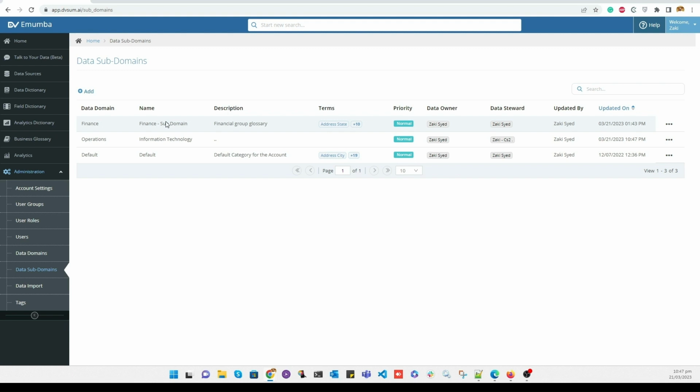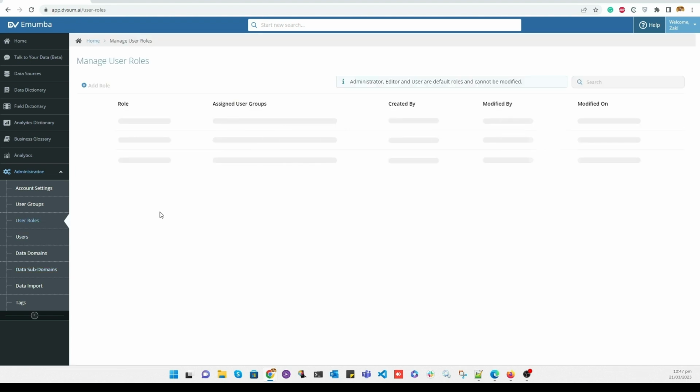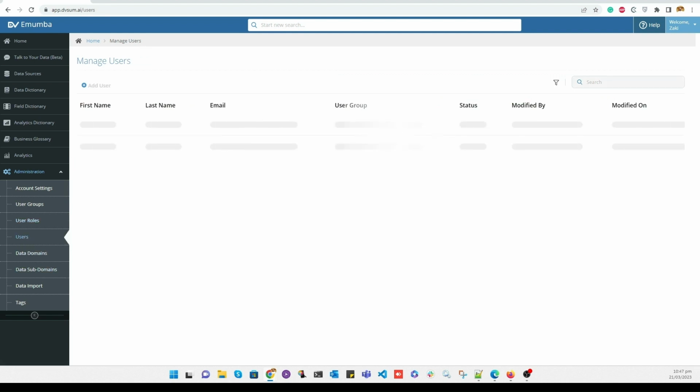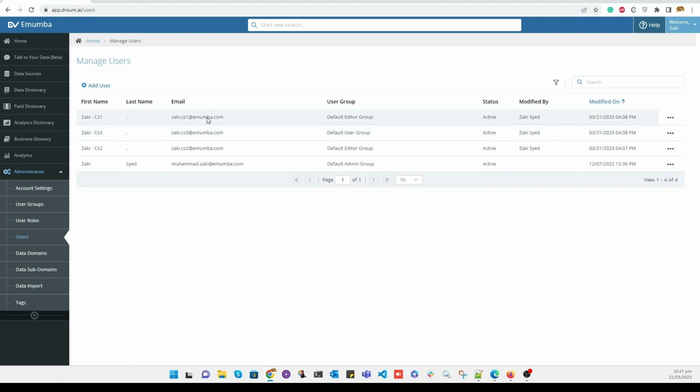Let us now see the users, user roles and their access rights. An important point to remember is that only editors or admins can be added as data stewards. We can see that primarily there are three user groups. The first one is administrator, the second is editor, and the third is a user. We come to the users. We can see that CS1 is an editor, CS3 is a user, and CS2 is also an editor.